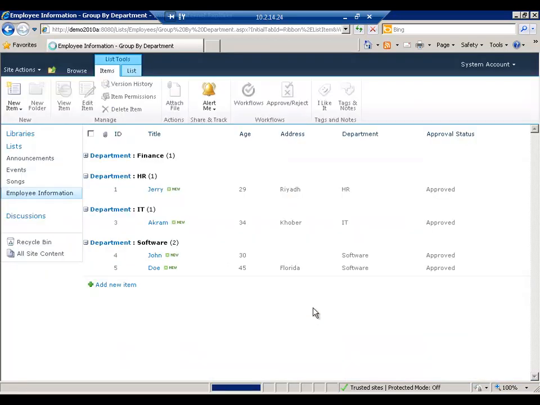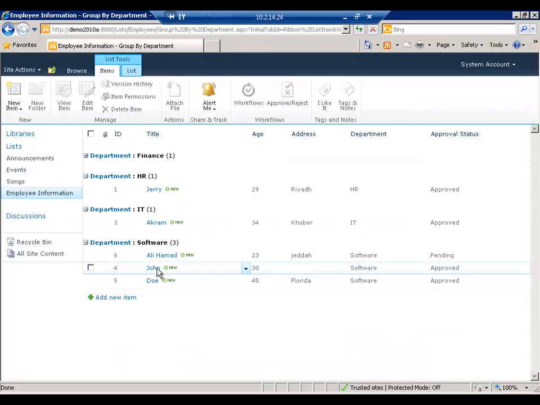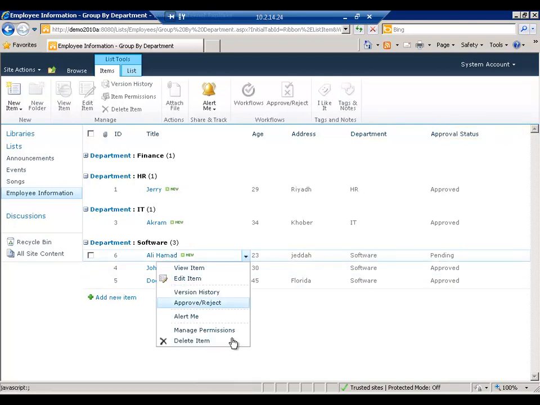So let's save it. And you see now that because I enabled the versioning after creating a few items, you can see now that the item status is currently set to pending. So if an approver logs in now, you will see that this option will appear for him, and you can see that the approve/reject item option appears in the drop down.